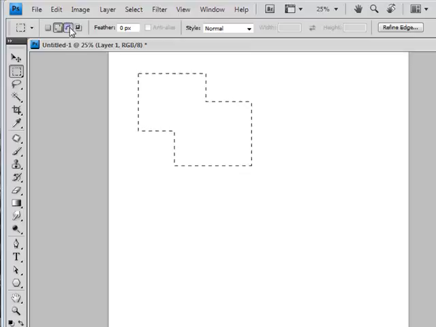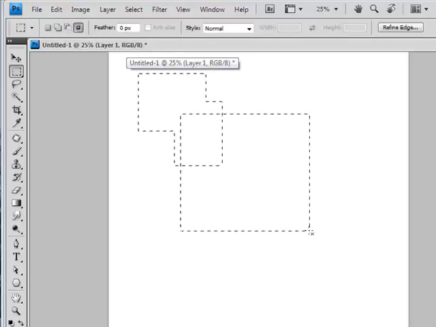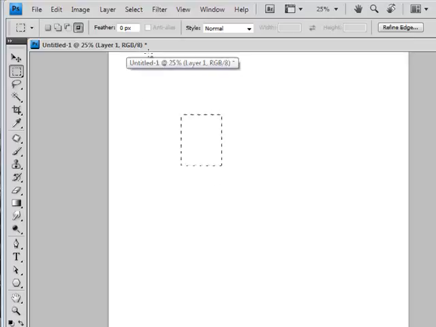The next one is take away from a selection. So this will take part of it away. That's the same thing as holding down the Alt key or Option key on your keyboard. The next one is intersect. And if you do intersect, what crosses over between them, that's what it keeps.